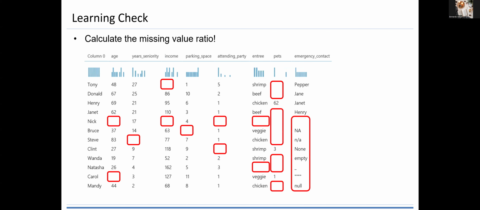So this is the learning check. Please try to figure out about this data. Your task is to calculate the missing value ratio. You already learned from the previous example, and please check based on this data. You need to check what is the missing value for each of these attributes or columns, and we are going to discuss this answer in our class time.